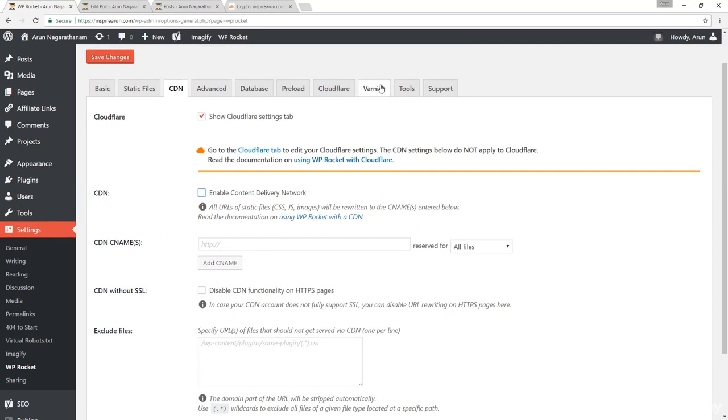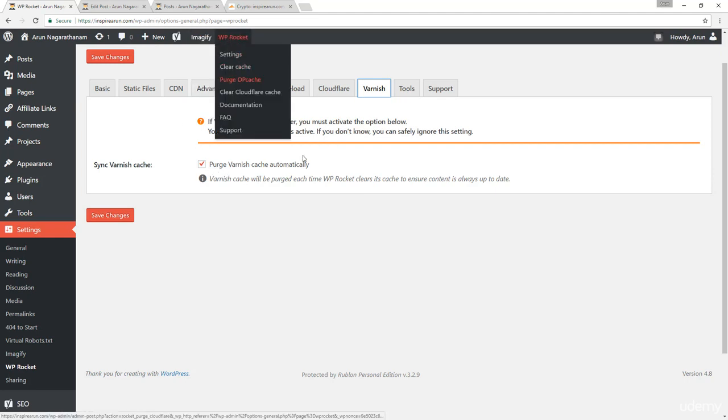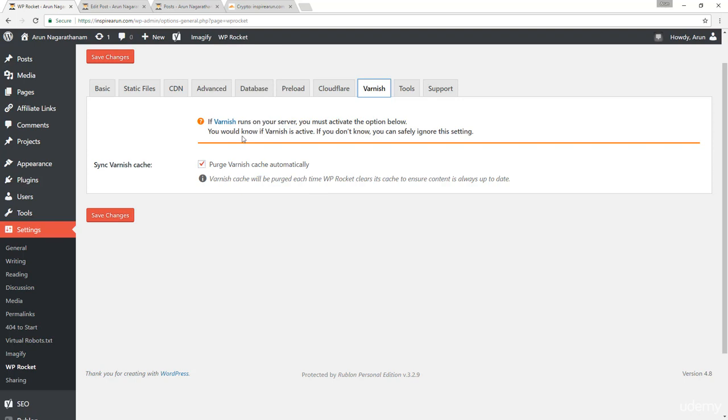Let's go to the Varnish tab. This is the last option that we are going to see in this lecture. If you check this checkbox, the Varnish cache will be purged or cleaned each time you clear cache using this option. You should activate this option only when your server is using Varnish. If you don't know or if you're not sure whether your server is using Varnish, then just uncheck this option.